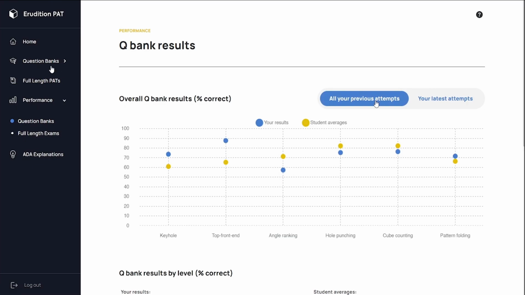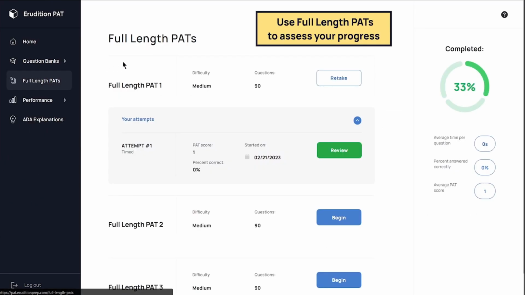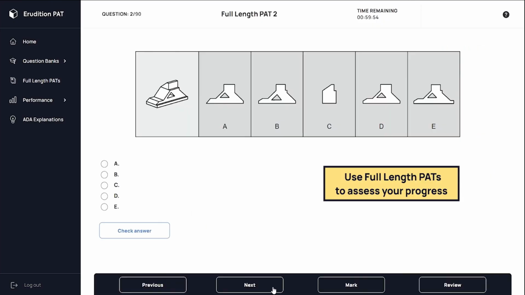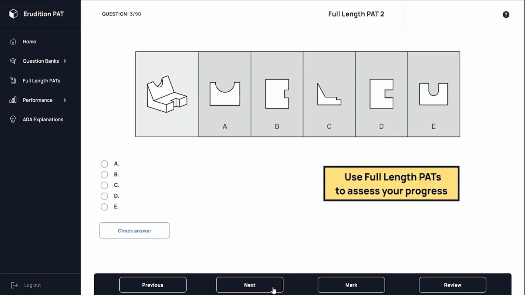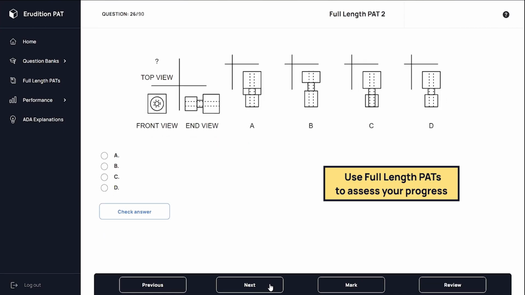We recommend that you study in our question banks first, before you take any of our full-length PAT practice tests. This is because it's our question banks that are designed to guide you and teach you how to master each of the problem types on the PAT. That being said, it's important to use our full-length PATs to assess where you are in your studies and get some real accurate timed practice. We designed our full-length PATs to resemble the real ADA test as closely as possible.